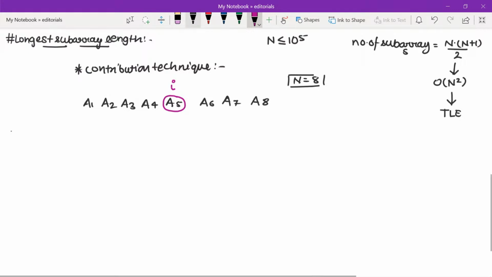So for example, let's say a of 5 is equal to 10. a of 4, let's say it is equal to 9. Then let's say a of 3 is again 10. And let's say a of 2 is equal to 5, and a of 1 is equal to 12. Then here let's say a of 6 is equal to 8. Then let's say a of 7 is equal to 15, and a of 8 is equal to 2.